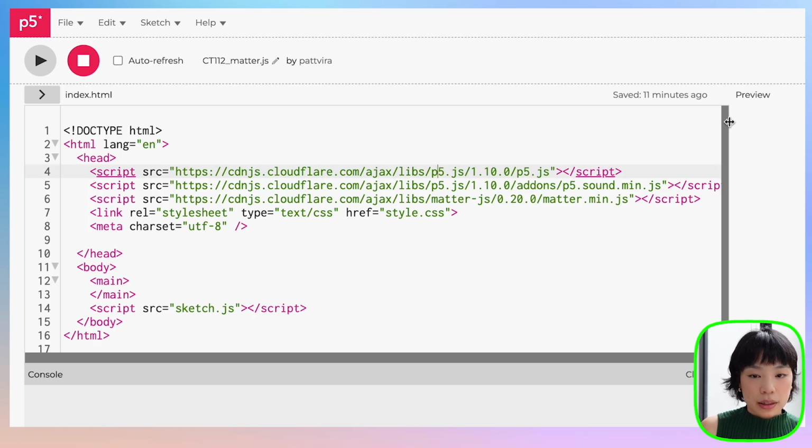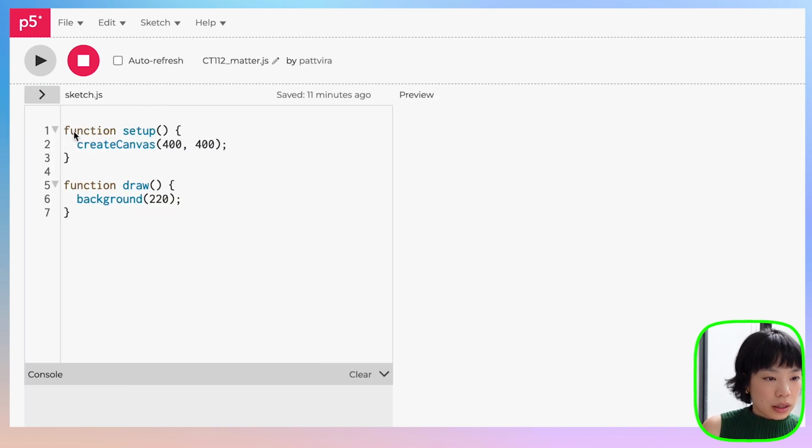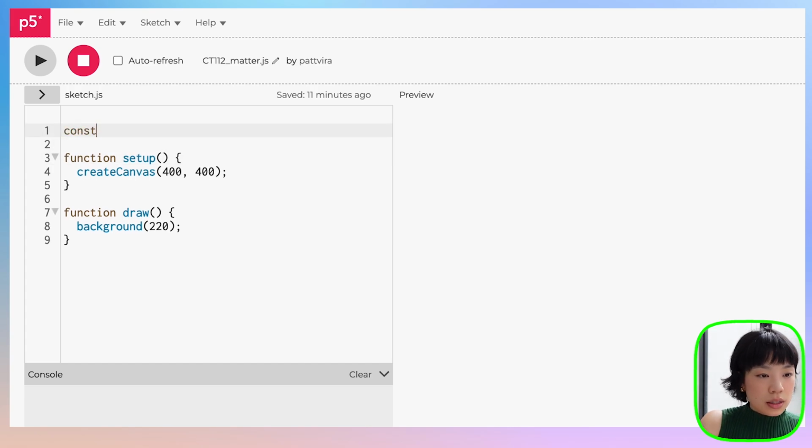So we integrated the library here. And then next, what we want to do is we're going to start with const, and then a curly bracket. Then I'm going to put all the key components. So we have Engine, Body, Bodies, Composite, Render, Runner.